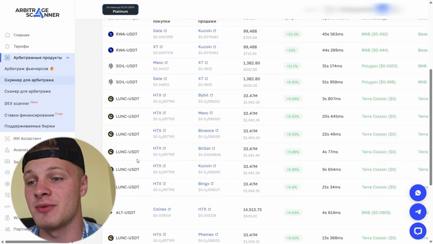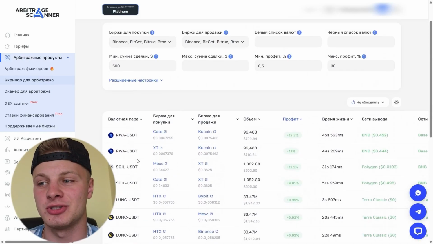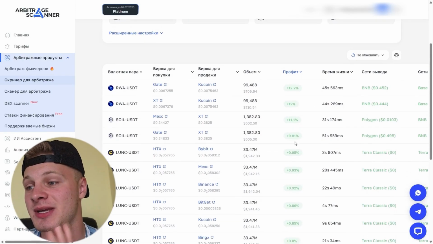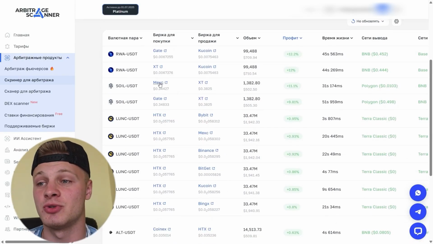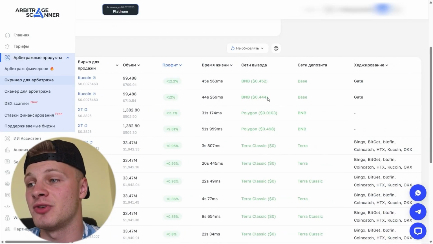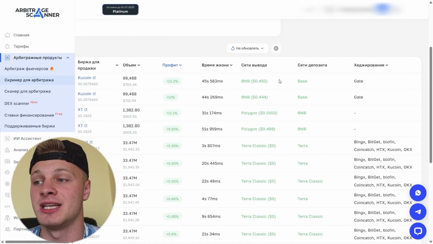That is, you buy cheaper on one exchange, transfer to another, sell at a higher price, and take the profit. Look, here we have a lot more trades displayed. This is not a test version, this is already the full version. 12% spread, 11% spread, 9% spread. It shows the exchange where you need to buy and the exchange where you need to transfer and sell. The withdrawal networks are also displayed. So make sure they are the same, the fee is low, and the networks are open.